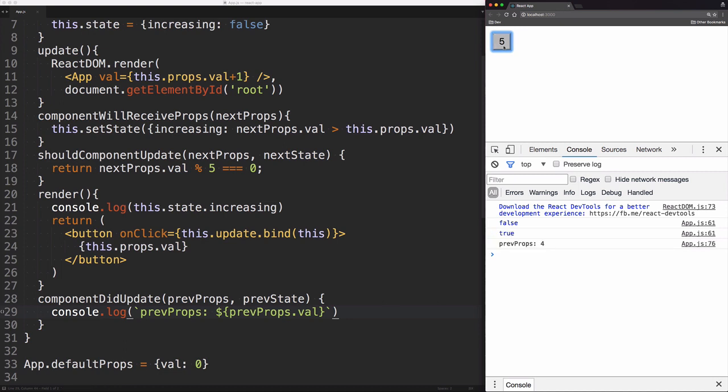So that indicates that our state is actually being updated while our props are actually being updated. We can see from our state we've got true and our prop is now 4. If we go 1, 2, 3, 4, 5, we get 9.